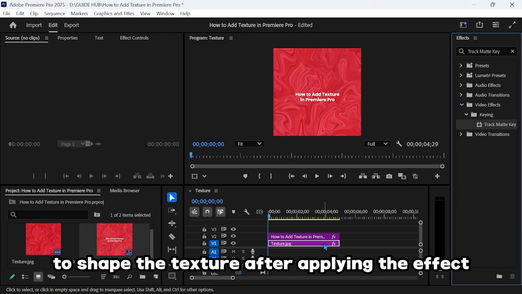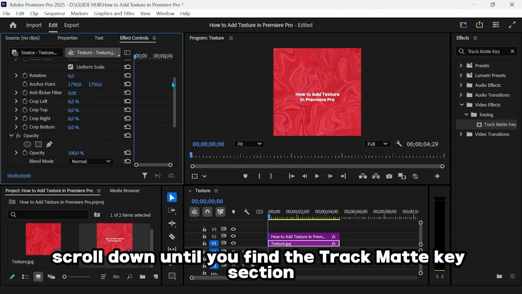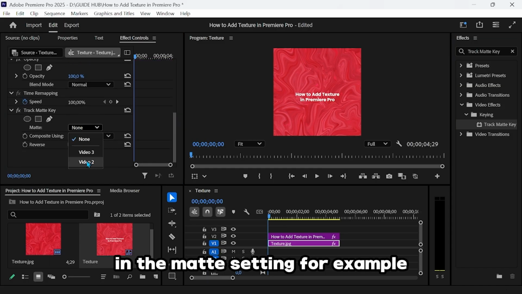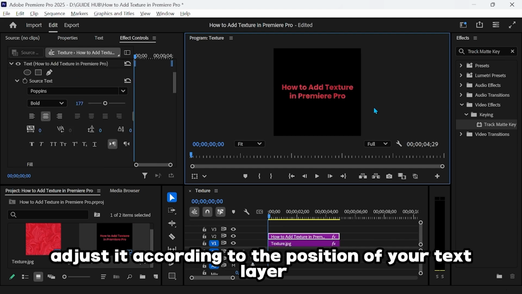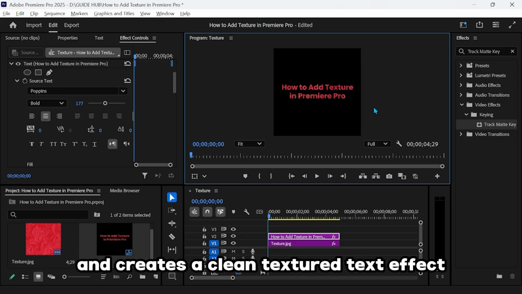After applying the effect, go to the Effect Controls panel to adjust its settings. Scroll down until you find the Track Matte Key section. In the matte setting, for example, change it to Video 2, then adjust it according to the position of your text layer so the texture follows the shape of the text correctly and creates a clean textured text effect.